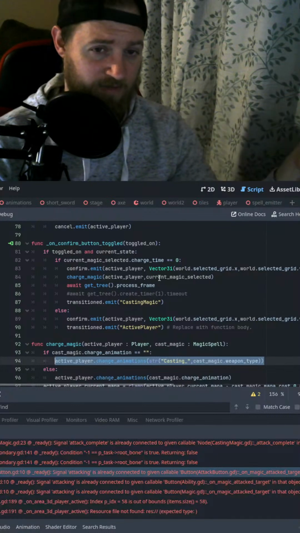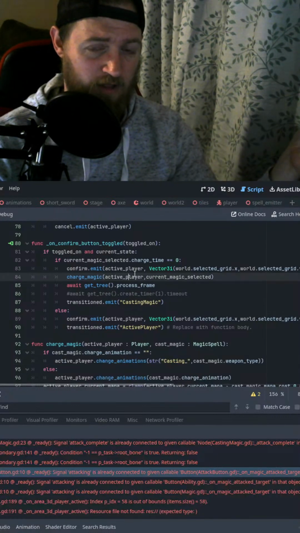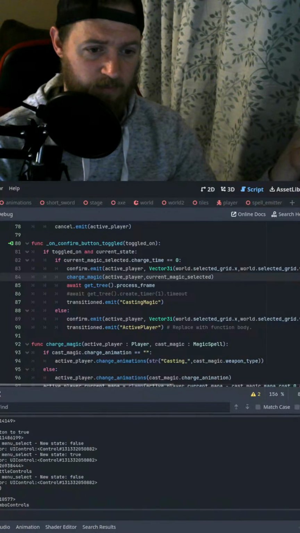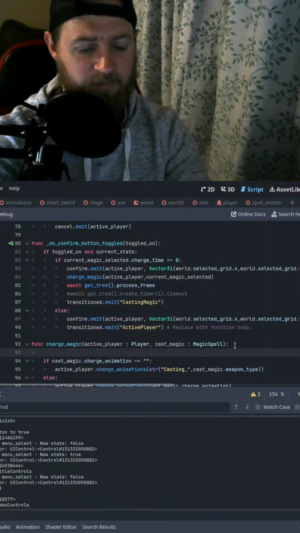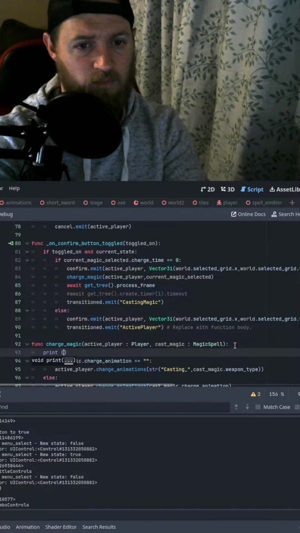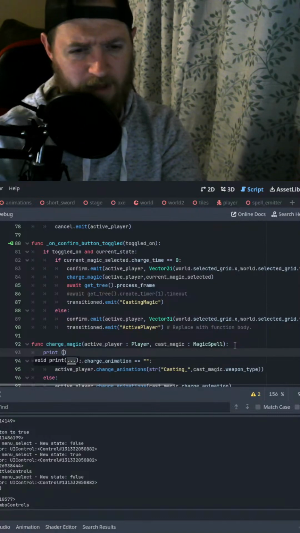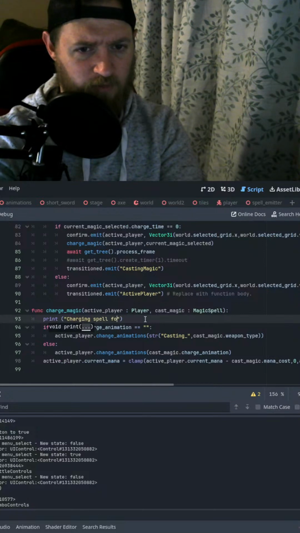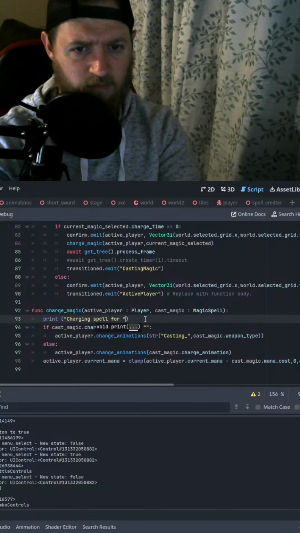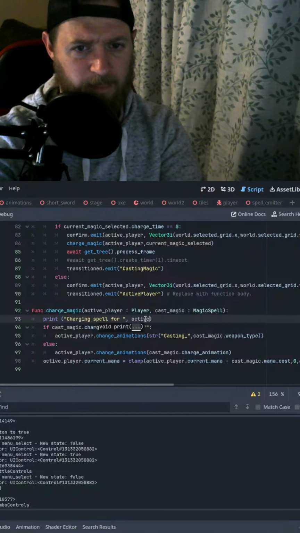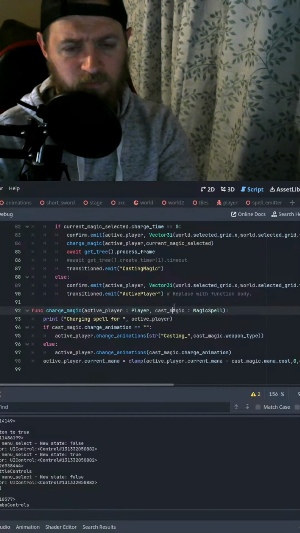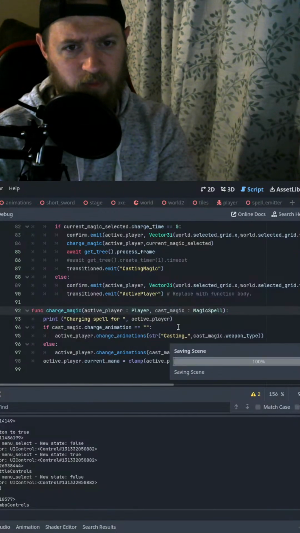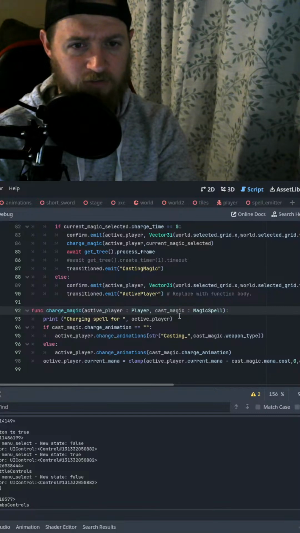Now, why didn't this trigger? The only thing I can think of is maybe active player was null at the time. But what I can do is I can print. No, I would have gotten some kind of error. Charging spell for active player. So I don't think charge magic actually occurred.